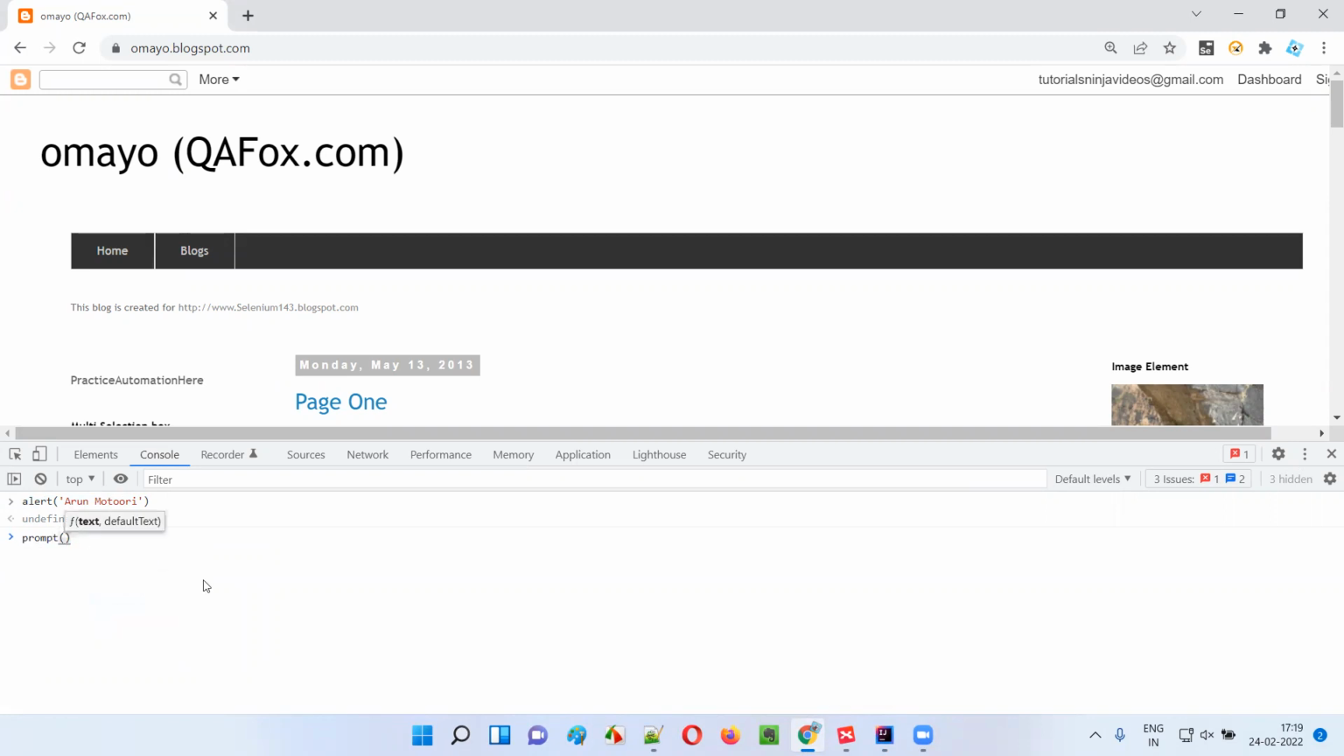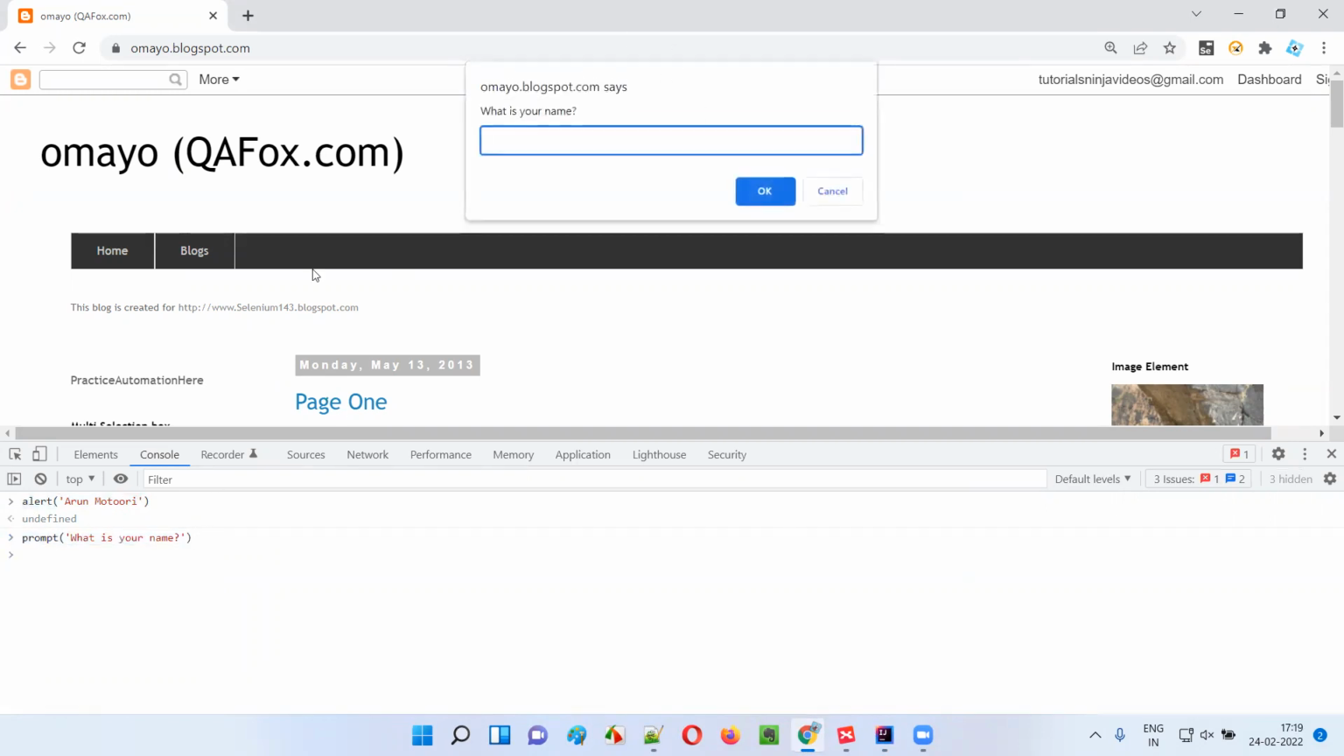Prompt means you can ask something. I can write, what is your name. That is the message I want to display on the prompt. Now if I press enter this time, instead of the alert, using this JavaScript code, a prompt will be displayed, guys. Run this. You see this time, what is your name is the text I'm displaying.